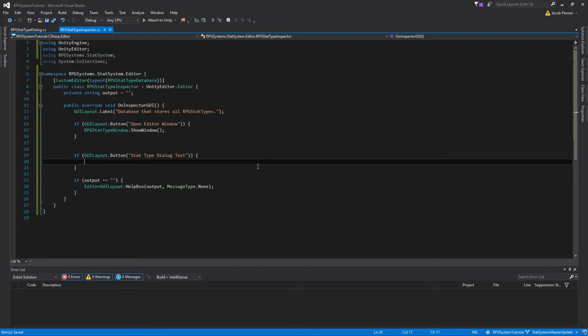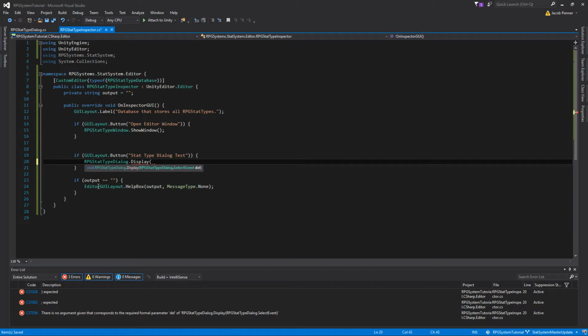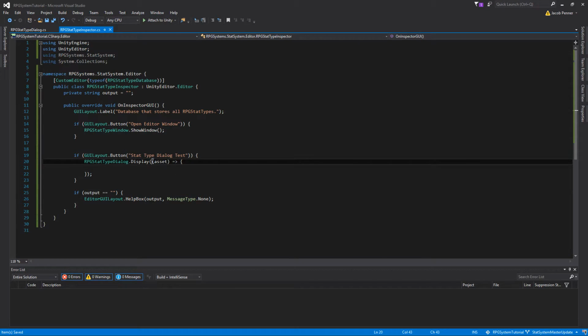But this is how we're going to use my little dialog system I set up here. So we'll go RPGStatTypeDialog.Display. Now we have this delegate here. So we could go down here and create another method, but I'm going to be using, oh, I forget what they're called, a little lambda expression, I believe. So we're going to do asset, because this is what it's going to return, equals arrow, and then curly brackets, and then close parenthesis and a semicolon. So this is just going to be a kind of function setup. So we'll get an asset of type StatTypeAsset, and whatever's in this curly bracket will activate just like a normal function. So in here, I'm just going to say output equals asset.name. Easy as that. Other areas you might do something else, and in later videos we'll show how I've used this.